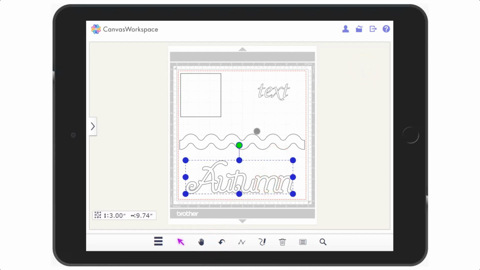If you've made a change and you want to undo it, you have the undo icon at the bottom. And that just about covers selecting, moving, resizing and rotating shapes.